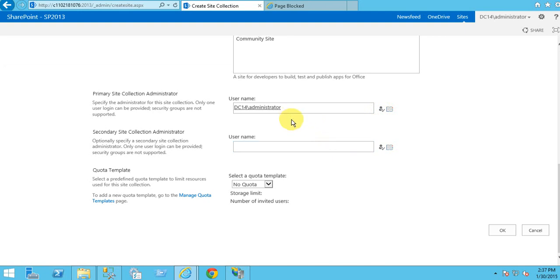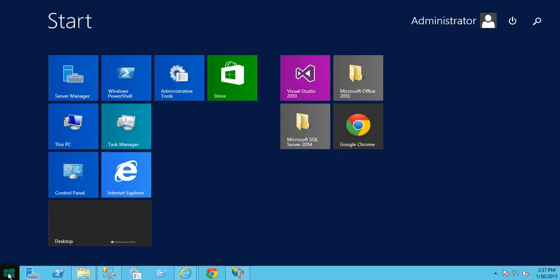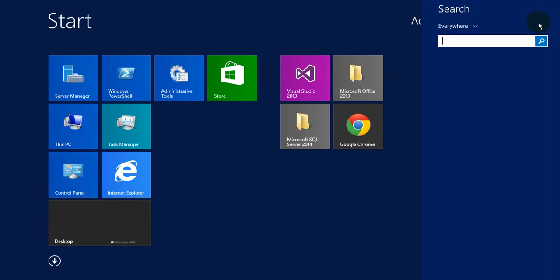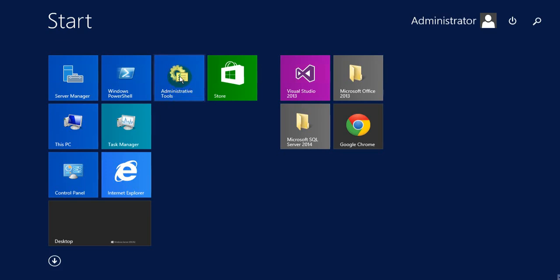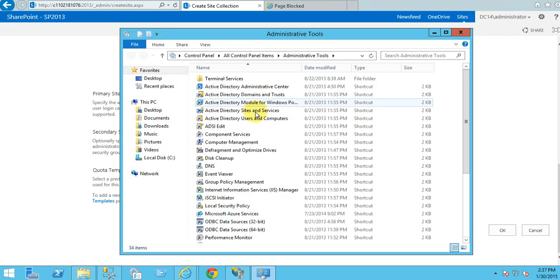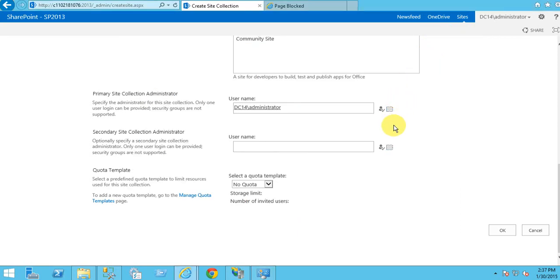Okay, if you want to create users in the SharePoint server, just go to Active Directory. You can go to Active Directory from the start menu, just click on administrative tools here. Again click on this and you can see here Active Directory Users and Computers. Just double click on this, it will open that users list in the server.